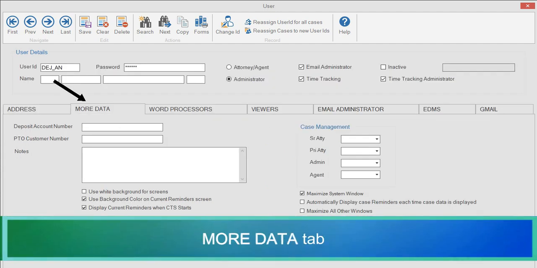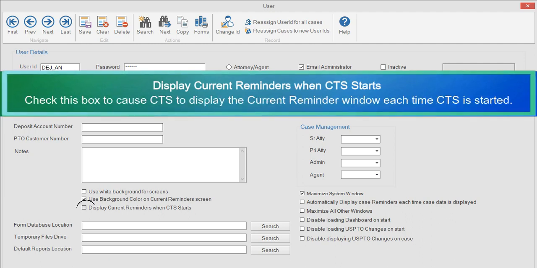The More Data tab. Display current reminders when CTS starts. Check this box to cause CTS to display the current reminder window each time CTS is started.